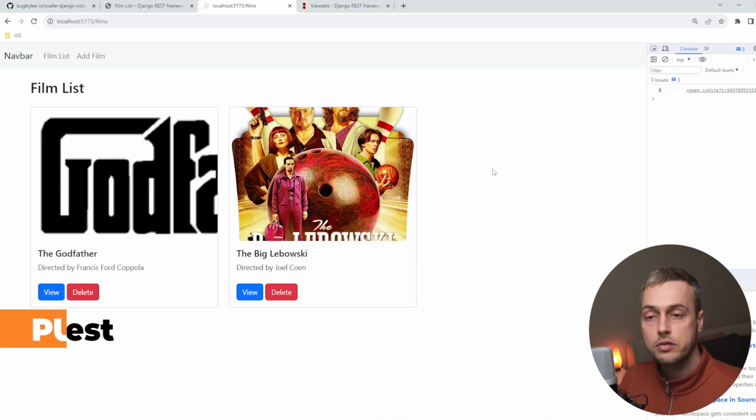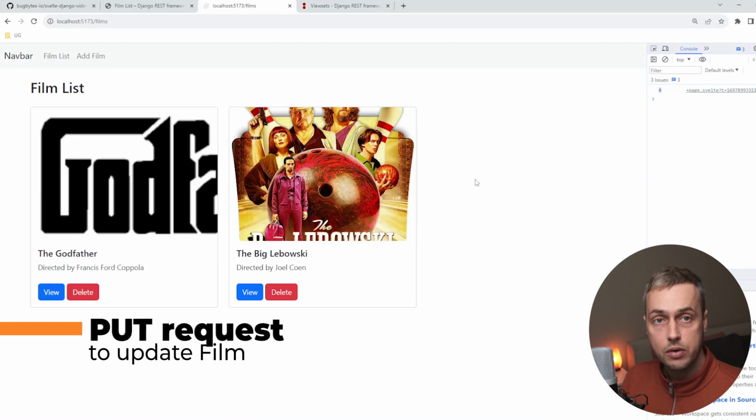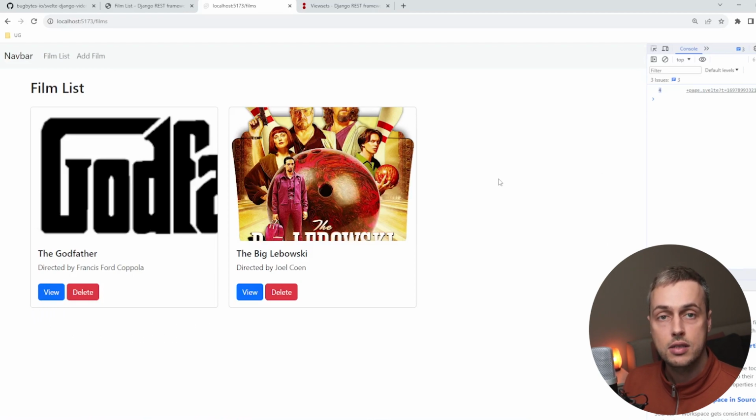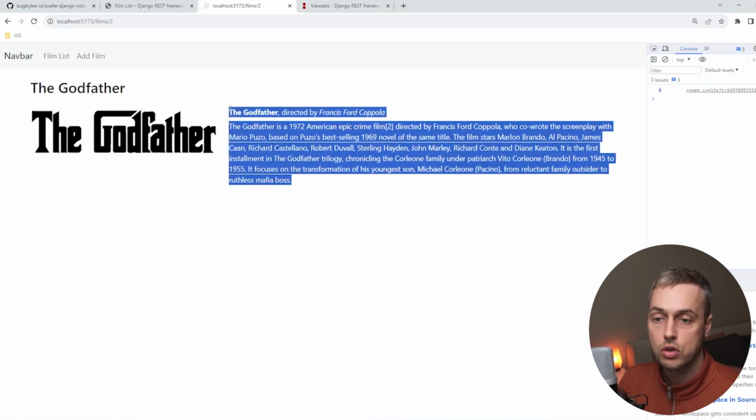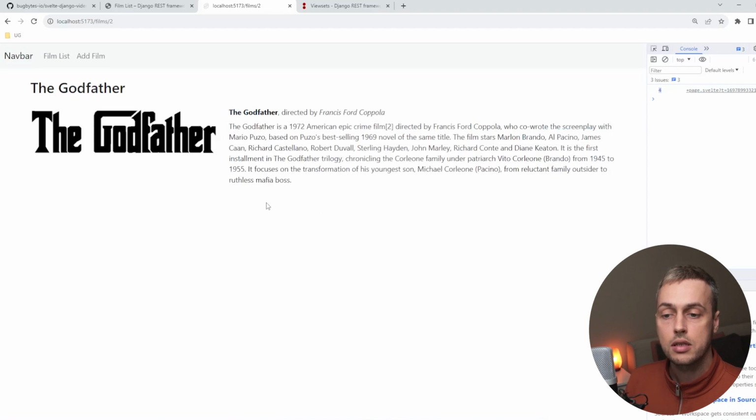So let's now add one final route. We're going to add an update route that's going to send a put request to Django. Now we want to update a film from its detail page. So let's say we have this detail page for the Godfather. We want to show a button here that allows us to update the film. So that button is going to be added to the detail page.